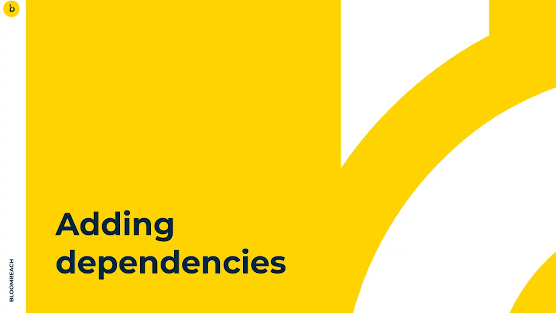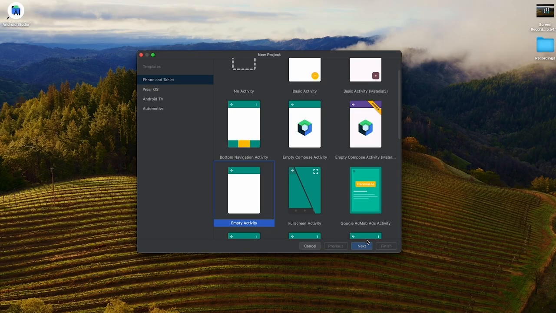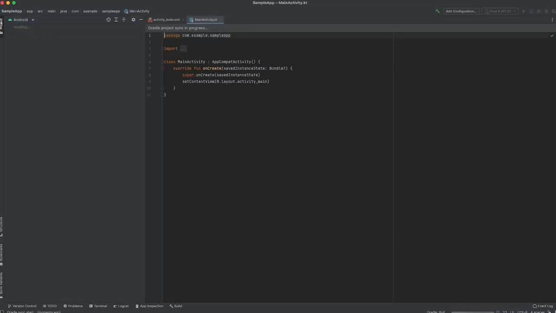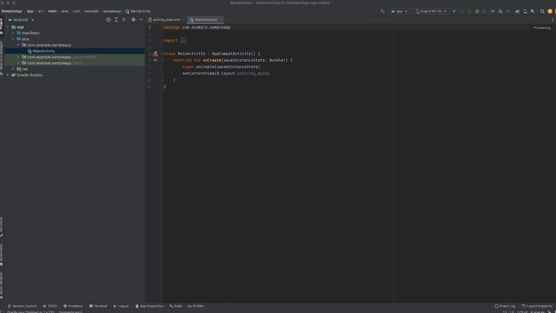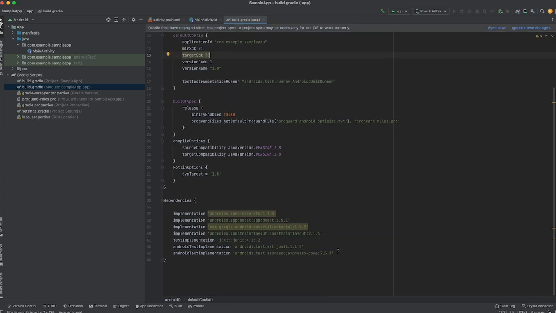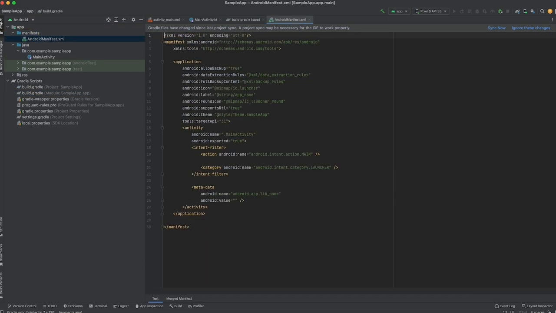In this section, we'll showcase the process of adding dependencies to the demo app. First, let's create an empty project and assign it a name. We'll wait for the project to be created. Prior to implementation, we will quickly adjust the target version of the SDK. We will also incorporate lifecycle dependencies and add the full backup content tag in the Android manifest.